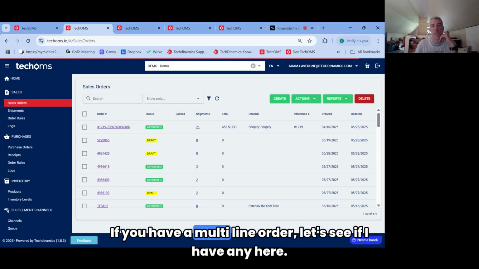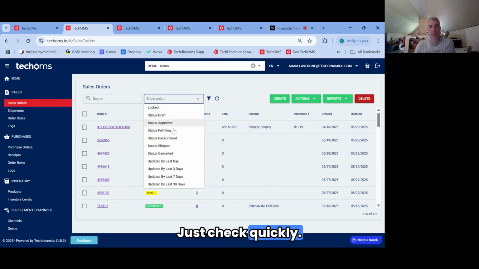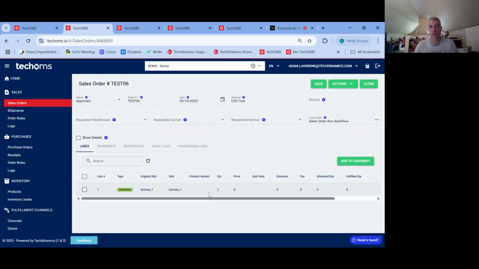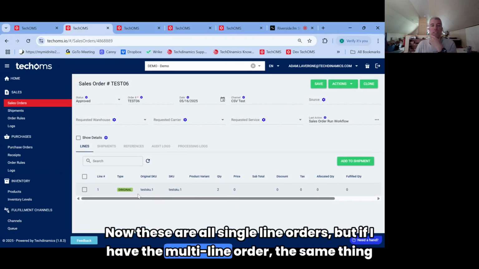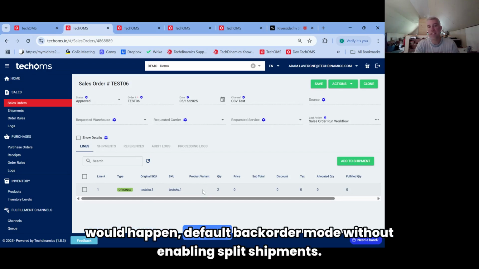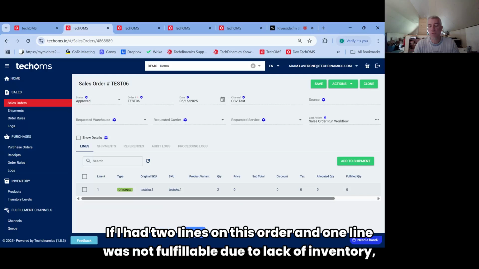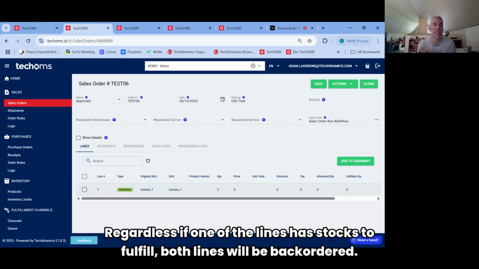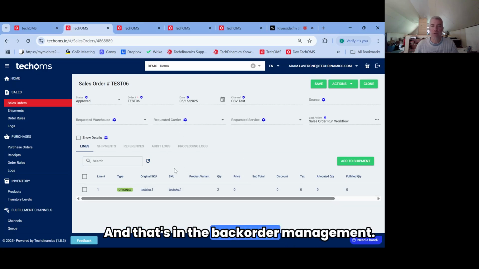If you have a multi-line order, let's see if I have any here. Just check quickly. No, these are all single line orders, but if I had a multi-line order, the same thing would happen. Default backorder mode without enabling split shipments: if I had 2 lines on this order and 1 line was not fulfillable due to lack of inventory, the entirety of the order will be backordered. Regardless if one of the lines has stock to fulfill, both lines will be backordered. And that's in the backorder management.